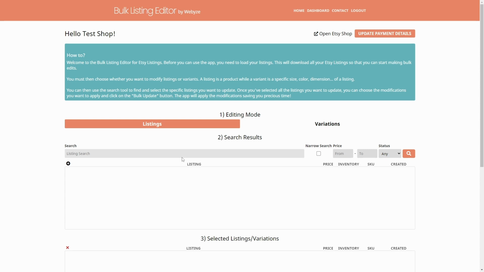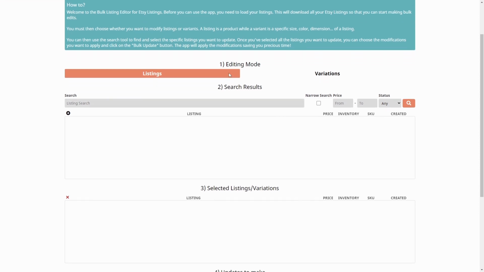Alright, so the interface has now loaded and you can see that it has a simple step-by-step process. First, you need to select the editing mode. You can either make updates to listings or to variations. A listing is basically a product in your Etsy shop. A variation, on the other hand, is a specific color or size of a listing.